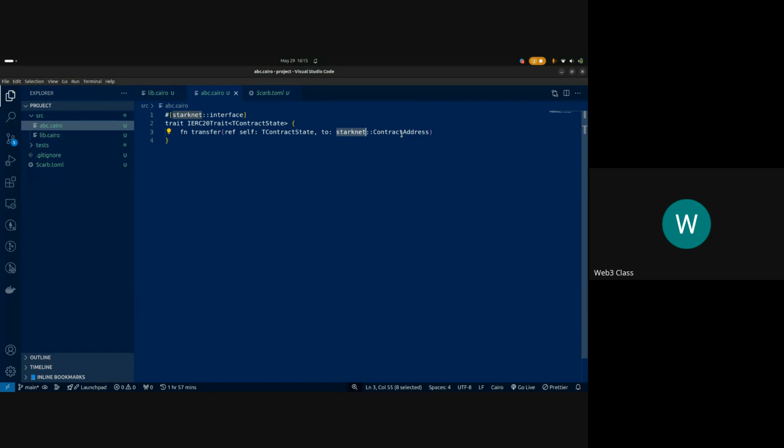It's like a type. The way you have address in Solidity is the way you have contract address in Cairo. But in Cairo, you have to import the contract address to use it. So either you do it this way, or you come here.